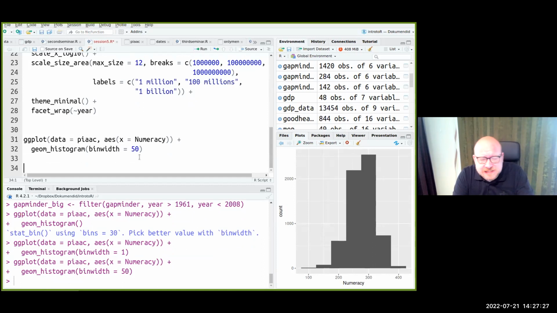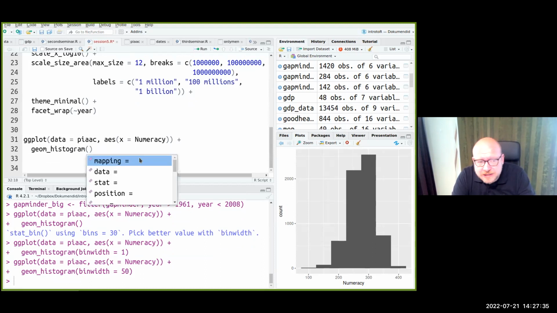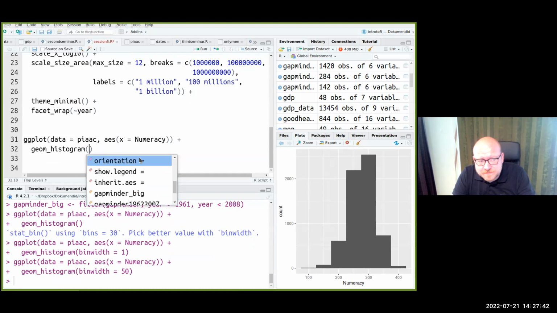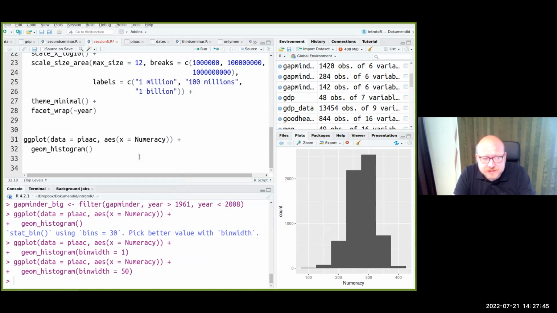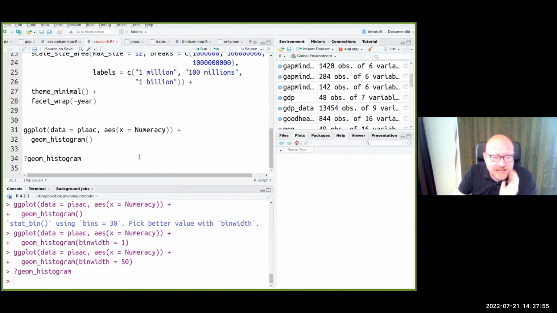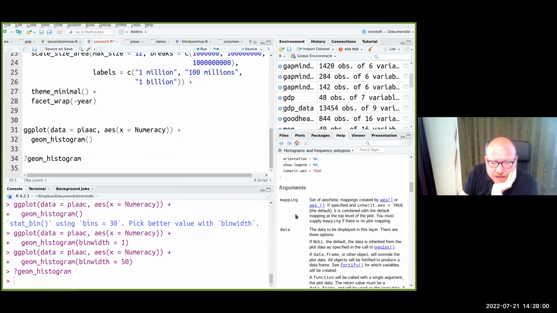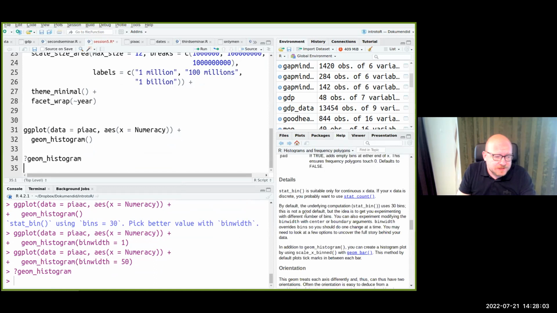How to know which parameters are available? Two ways. One is that when you have written geom_histogram, press the tab key on your keyboard, and it shows you what kind of parameters it expects. The other way is to check the help file for geom_histogram and go through it to see what kind of arguments are possible.